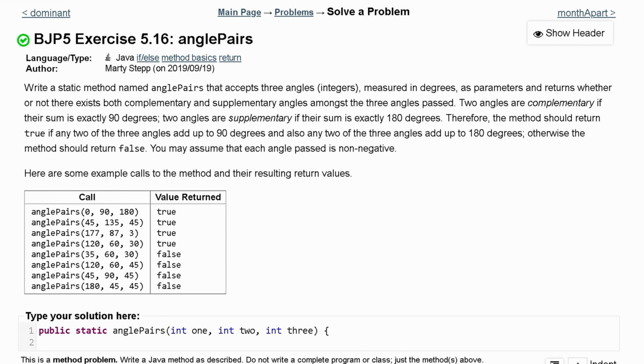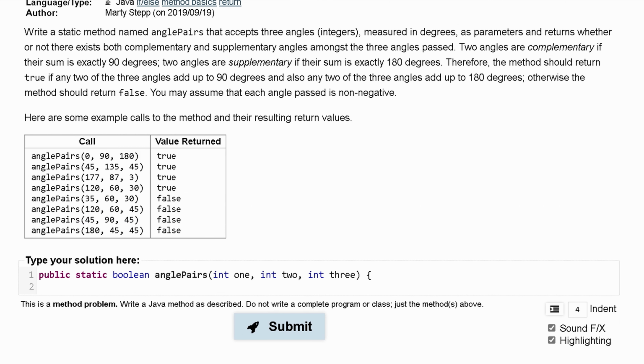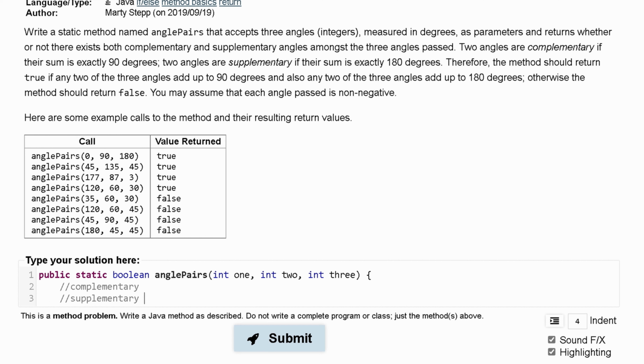So it's going to return whether or not there exists both complementary and supplementary angles amongst the angles passed. So we're going to have a public static boolean because it needs to return a true or false, and true or false is for boolean. Now this is for complementary and supplementary. First, let's check if it's complementary, and then we'll check if it is supplementary. So we'll do both of these.